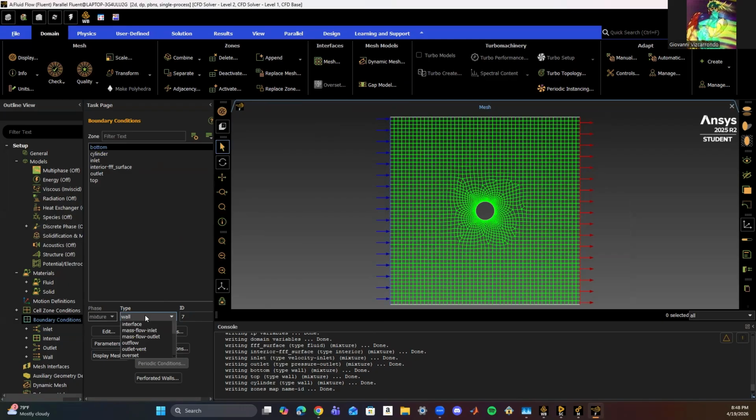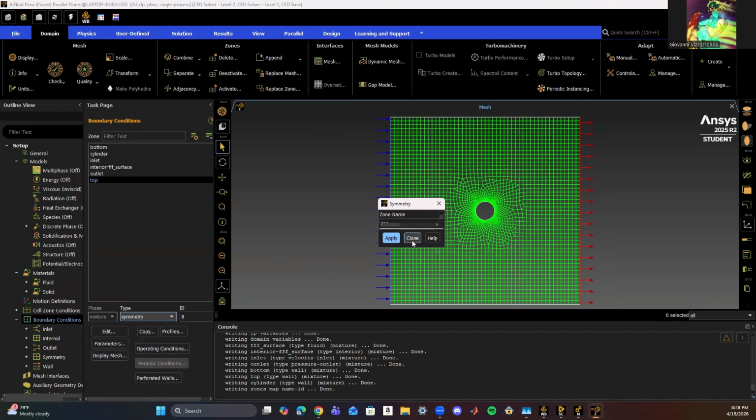And then the top and bottom, we're not going to make them walls, we're going to make them symmetry. So we're going to change bottom to symmetry, apply, close. And then top, we're also going to change to symmetry, apply, and then close. And then the cylinder is going to stay a wall.